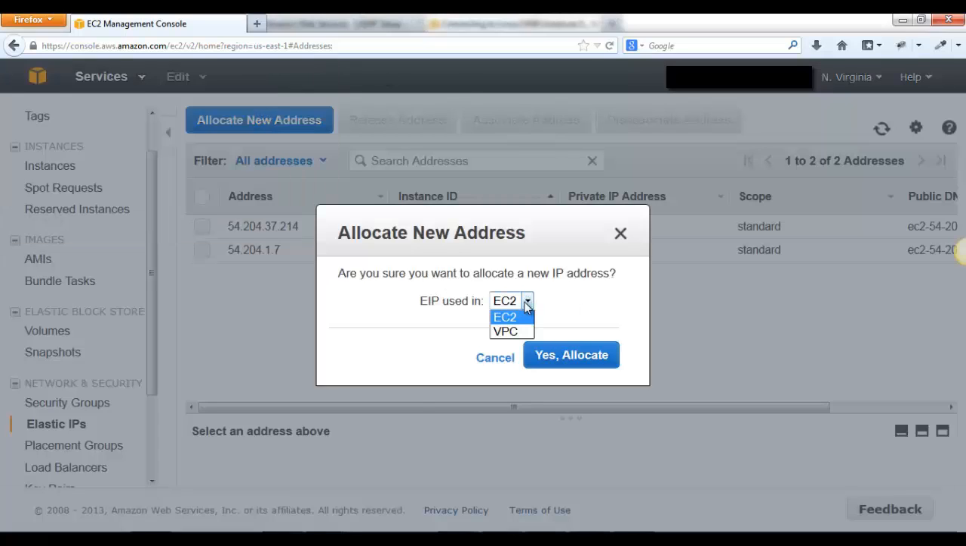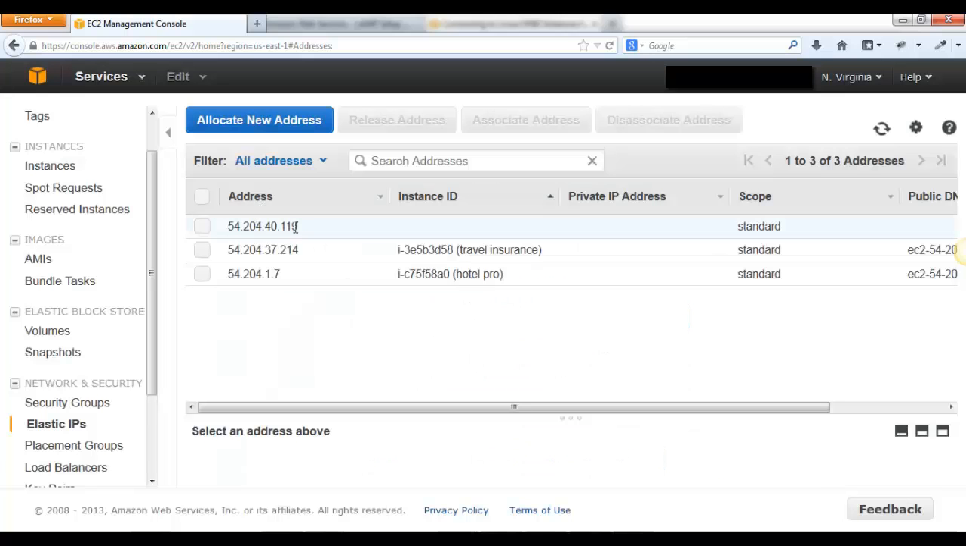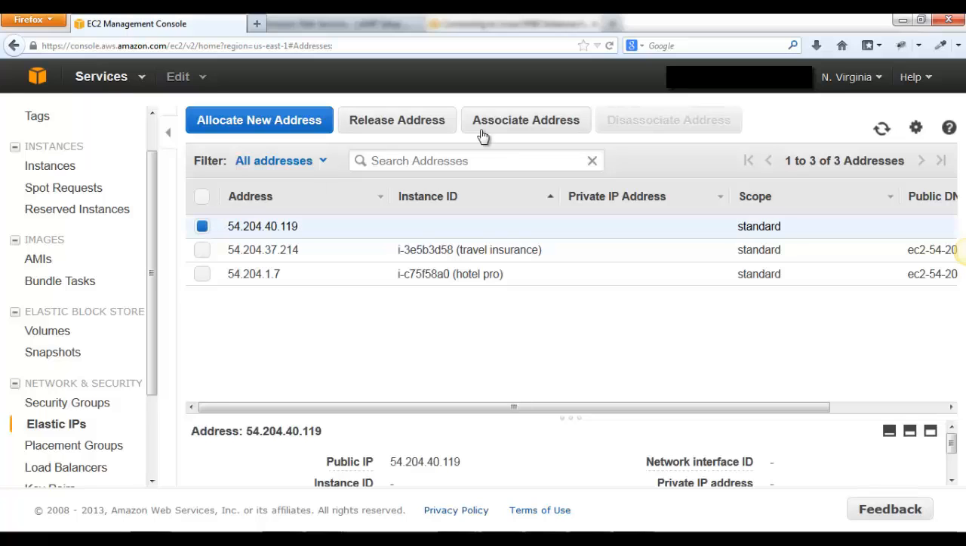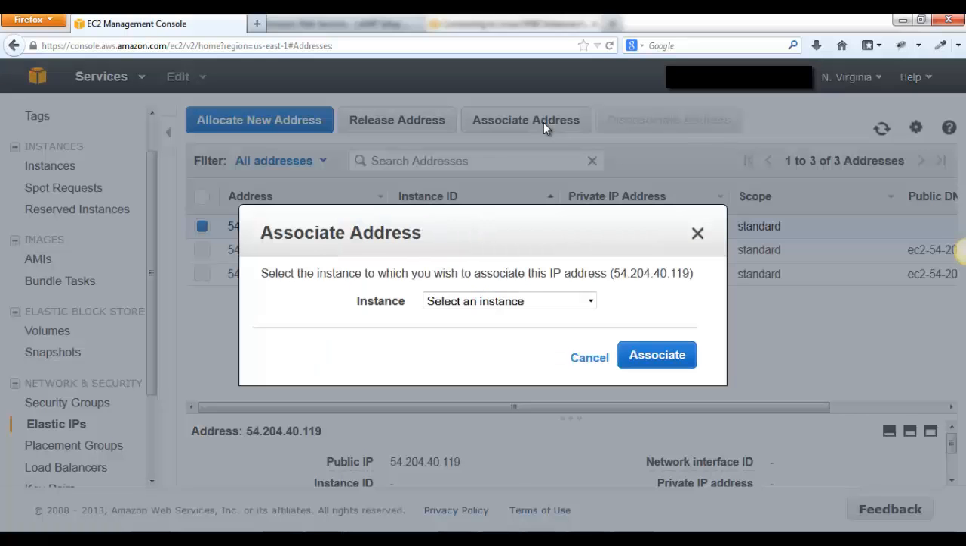So over here, EIP used in EC2, this is what you're going to select. Yes, allocate. So you can see that now we have a new Elastic address coming up over here. Just select this and then click on the Associate Address button. Here you need to select the instance which you created earlier. So this is the new one which we have created.